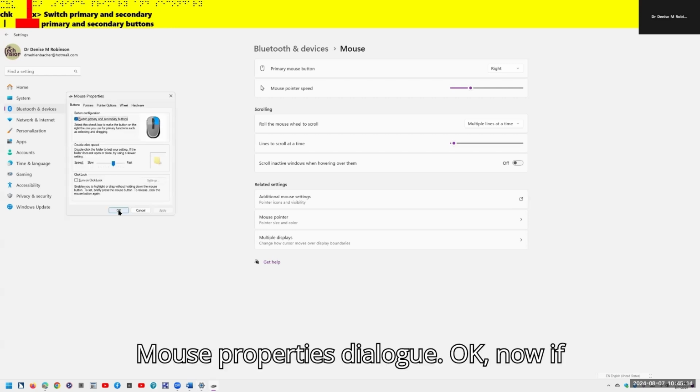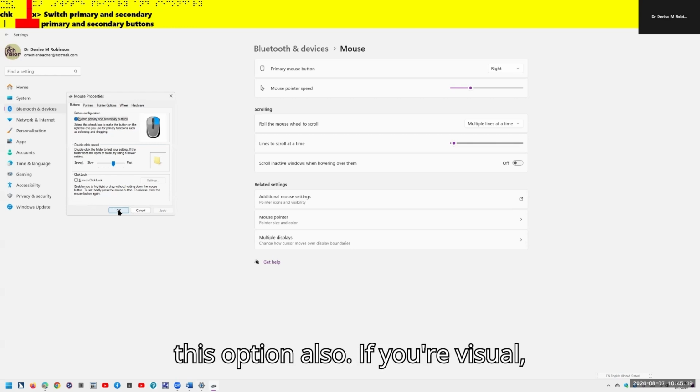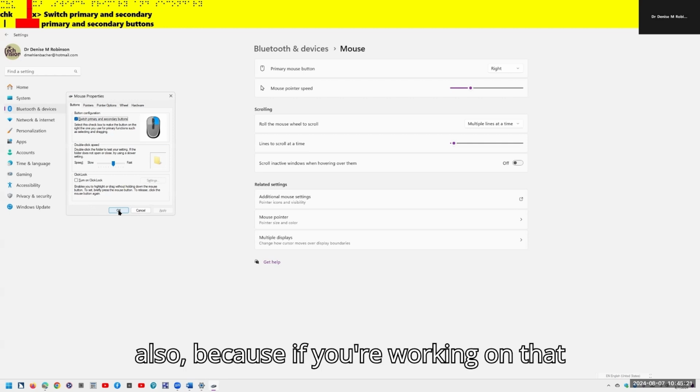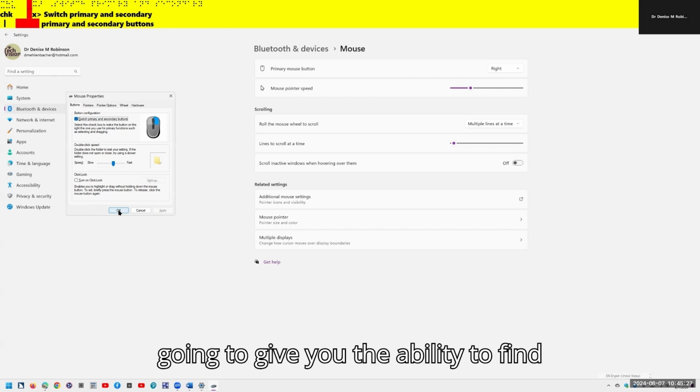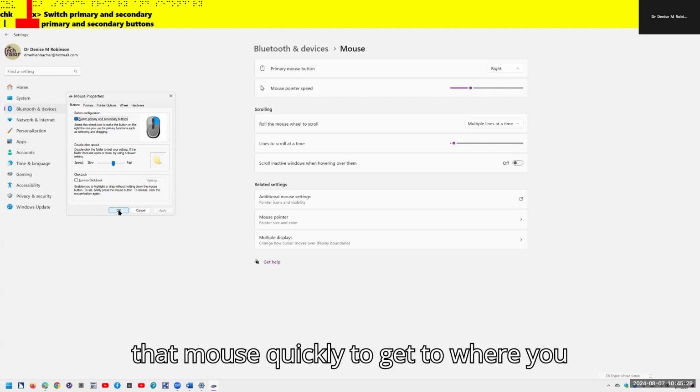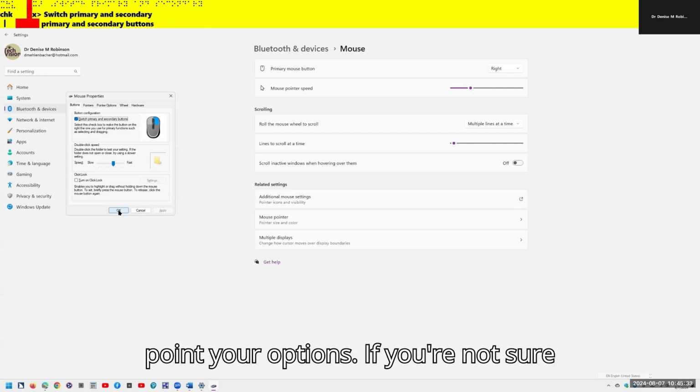Mouse properties dialog. Okay, now if you're low vision, you're going to love this option also. If you're visual, you're probably going to love this option also. Because if you're working on that computer a lot of hours each day, your sight starts to get blurry, and this is going to give you the ability to find that mouse quickly to get to where you need to be. I'm going to Control Tab to pointer options.